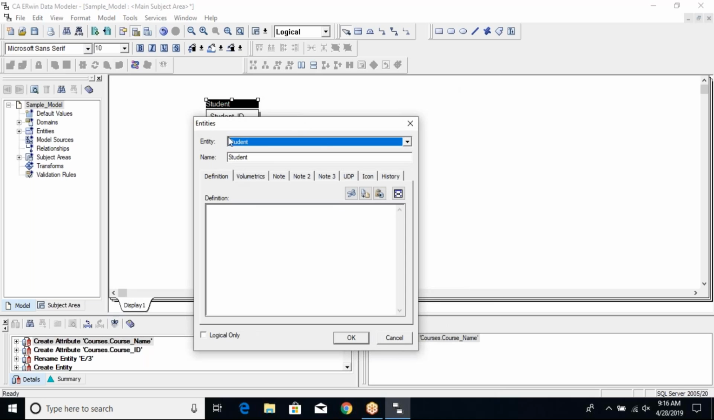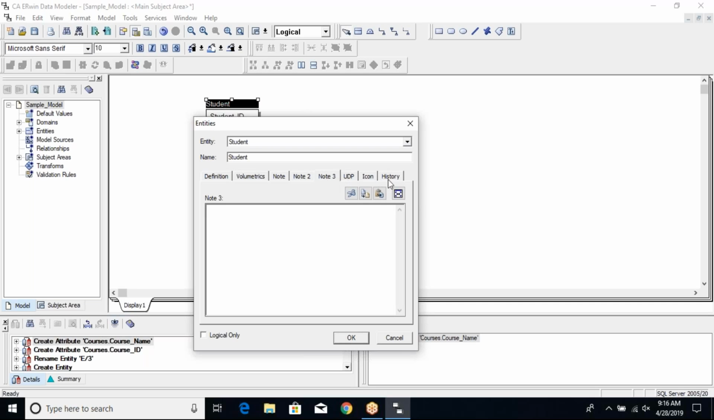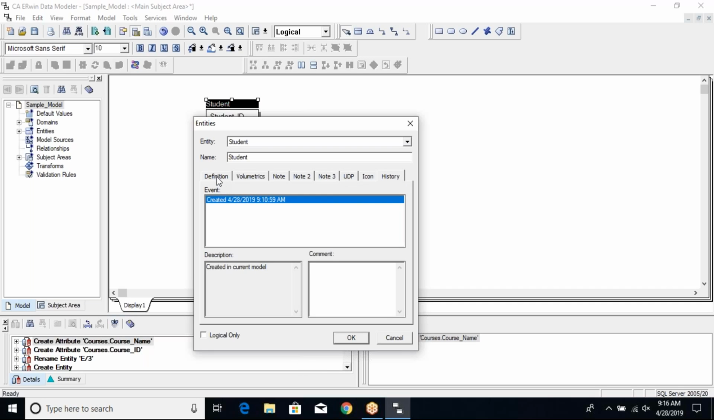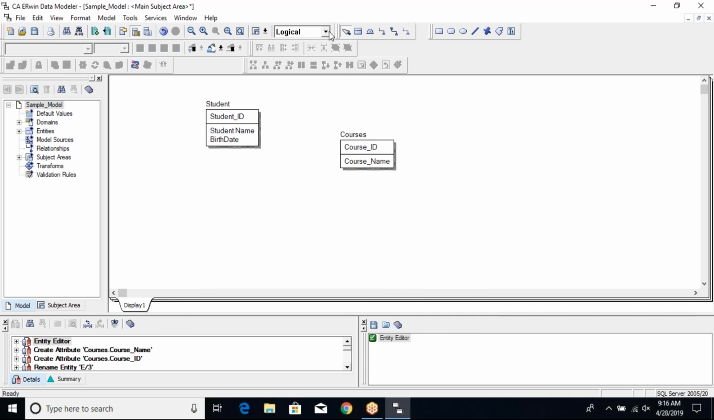What all options am I getting here? I'm getting this one, the entity name. I can change the entity name over here as well if I want to rename this entity. Then I'm getting this tab that asks me to give a definition for the entity, which can be done. I can just put anything, volume matrix. I can define how many initial rows I'm expecting, what the maximum row size I'm expecting, what would be the group guide, put your notes and history. Okay. So these are your properties. They are mostly descriptive properties, so we should not be worrying about them right now.